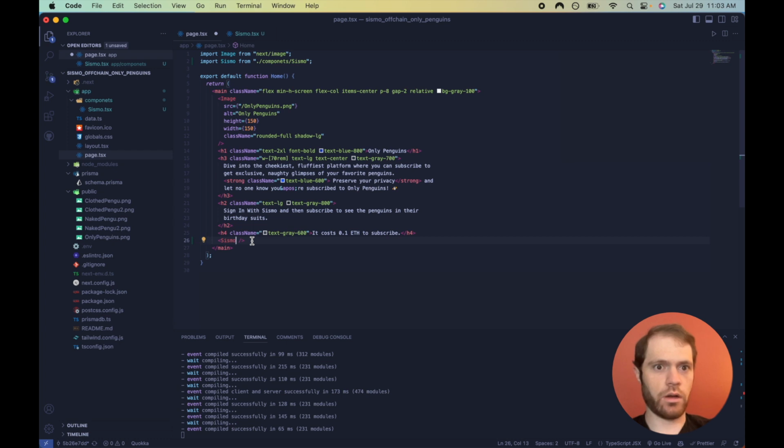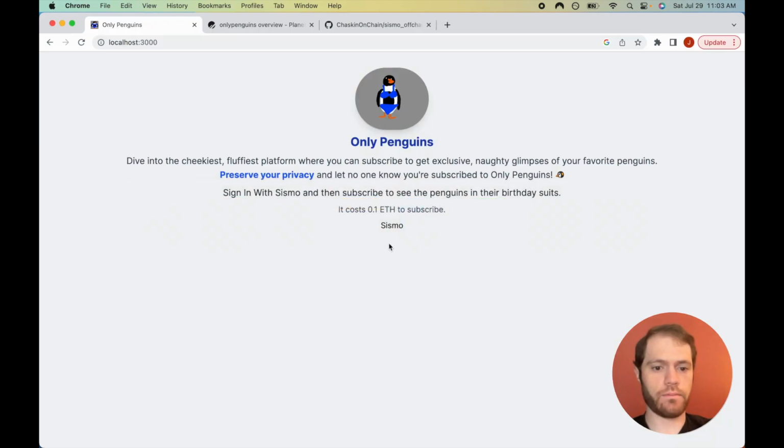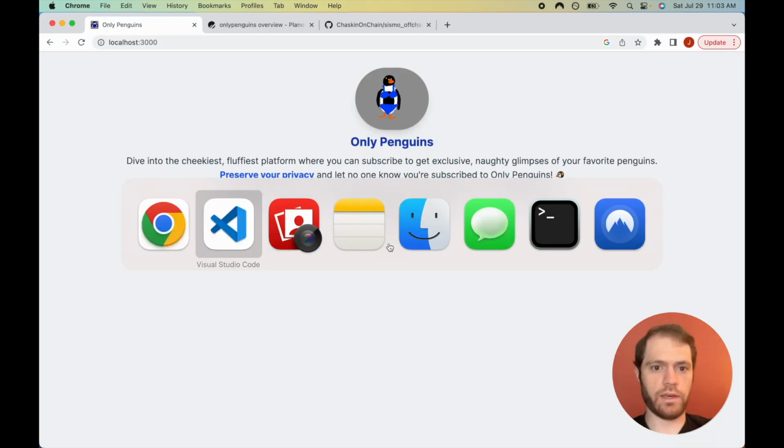get it to correctly import it in. Save that. Go back to your browser and make sure it says Sismo. Now let's go back to VS Code.